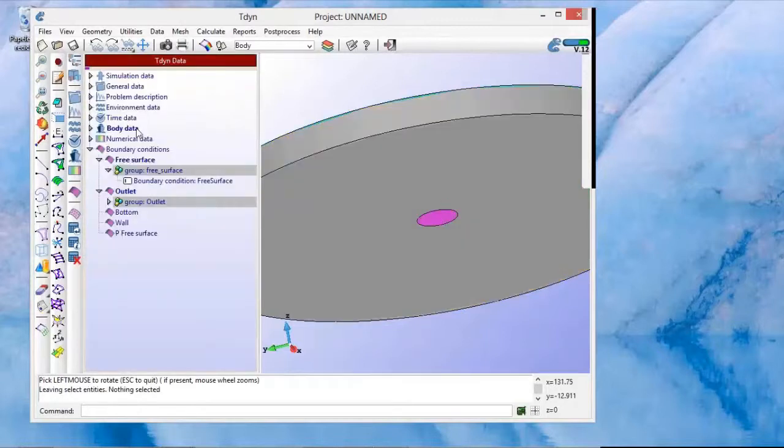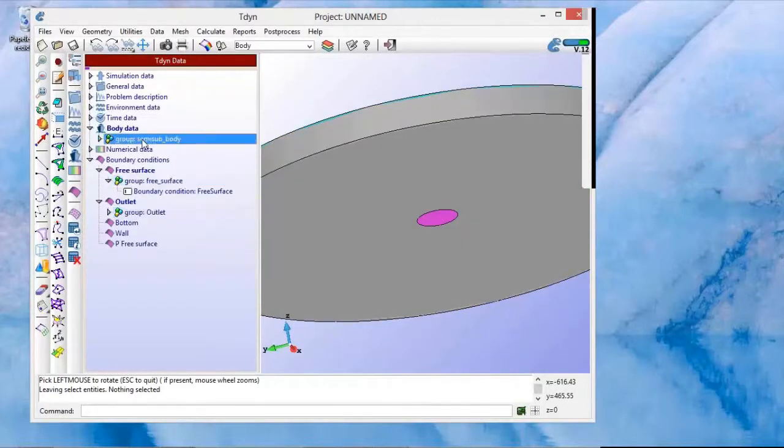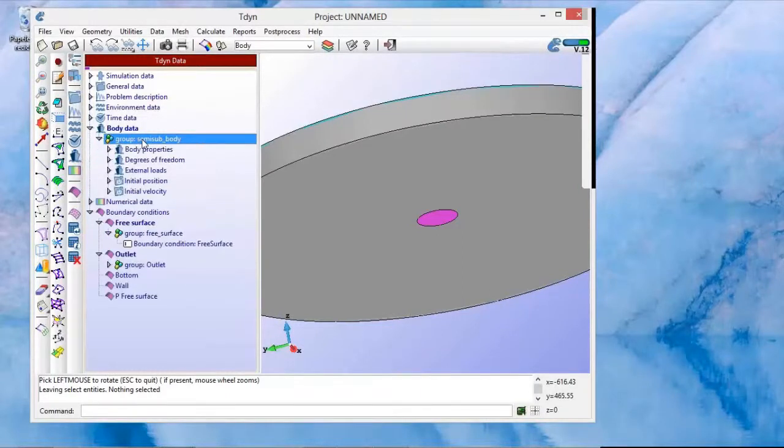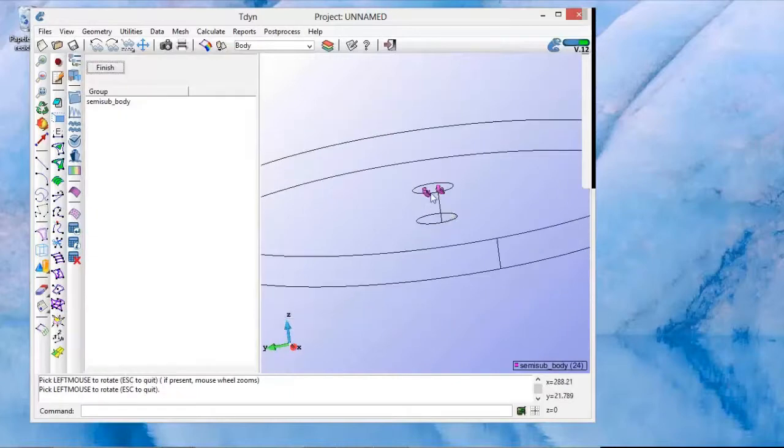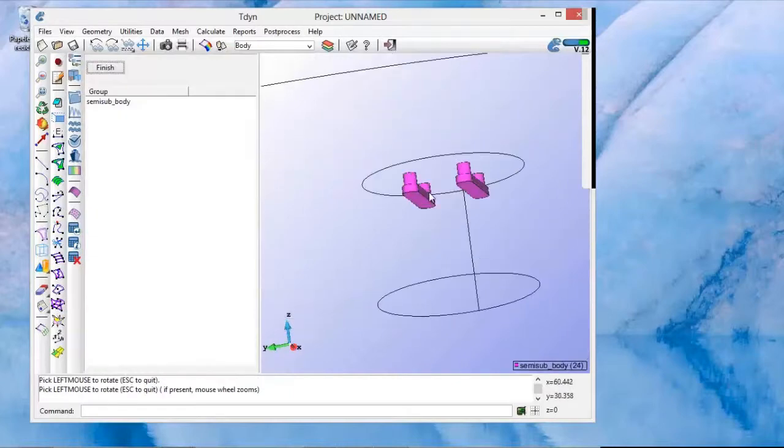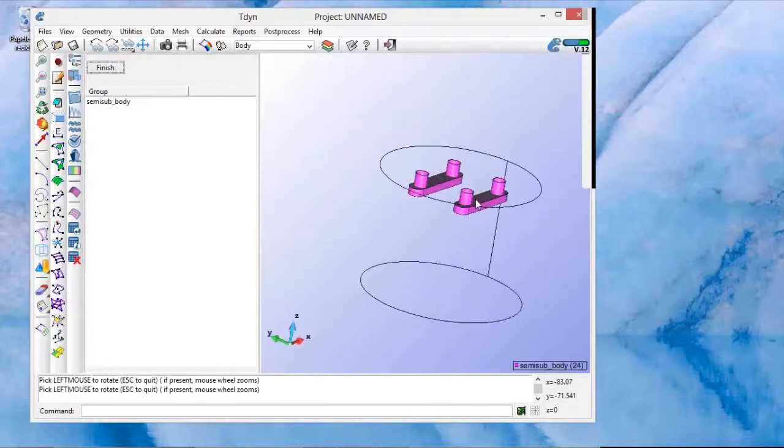Of course, we can do the same with the body data group. In this case, we just have one floating body, but of course the program allows to define several bodies, so we can do multi-body analysis, also with links between them. But in this case, just a single body. We draw it just the same. Right-click on the group, draw, and draw groups option. So there you can see pink color, the part of the geometry assigned with the condition body, which is obviously what we wanted.